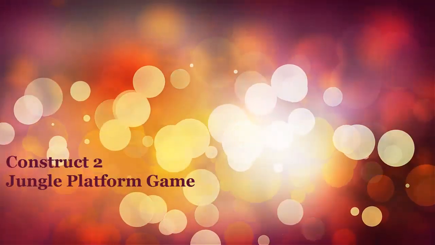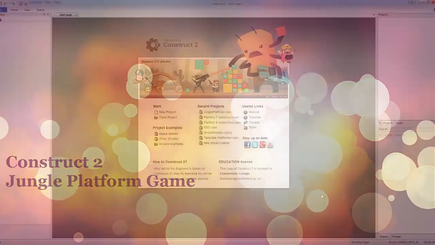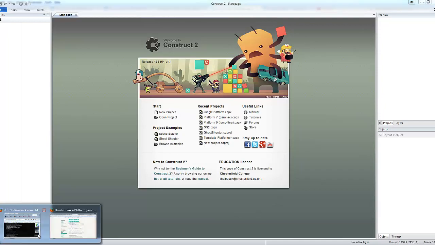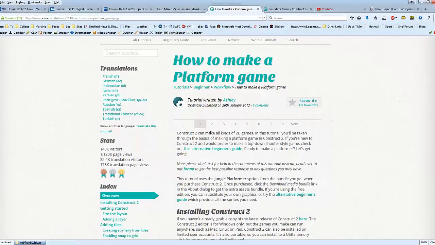This video is going to be a very quick run through of how to make a platform game using Construct 2. It's just the basics of a platform game which can be extended, and it follows the how to make a platform game tutorial that's on the Construct 2 website.